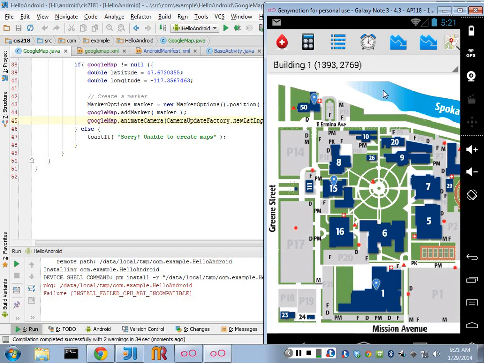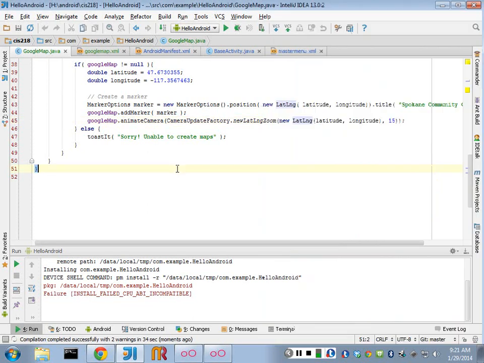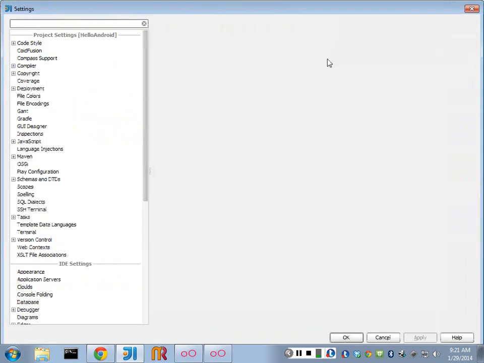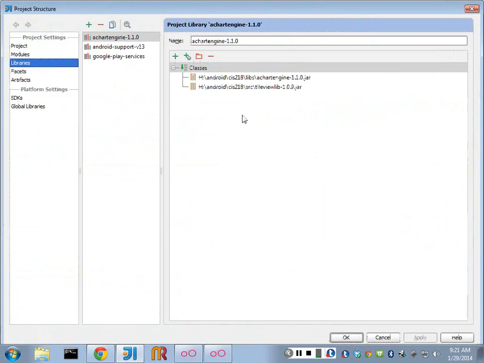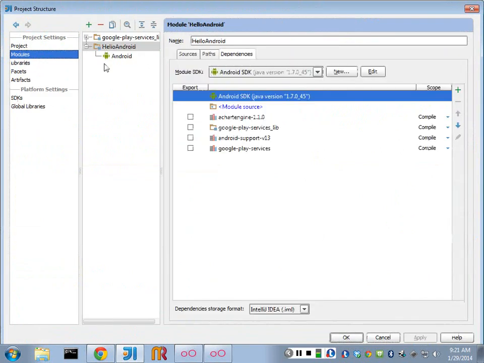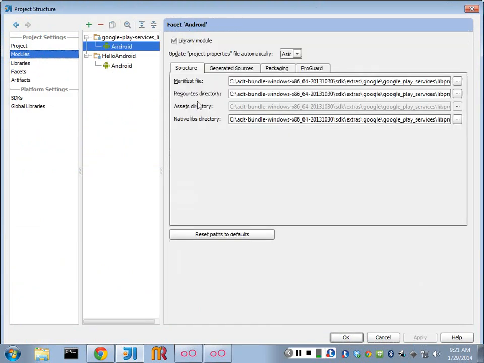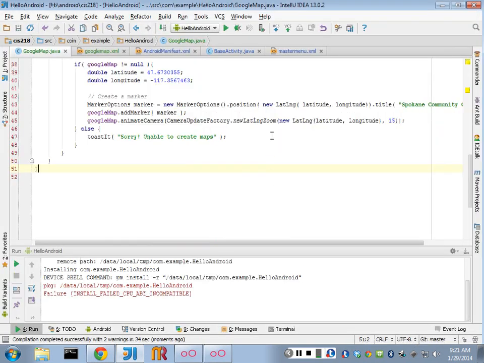All right, so here we go. So I have that same problem. Dang it! It always happens when you get in a hurry here. In our modules, Google Play, we need to delete this native libs because I added it again. I'm trying to get that to work. So now it won't work again.